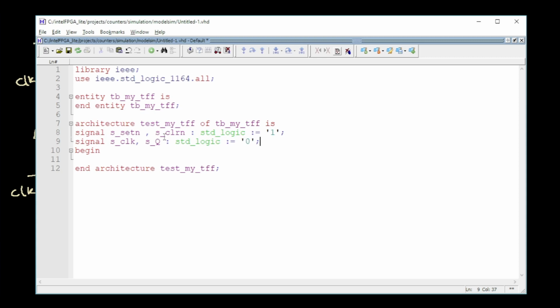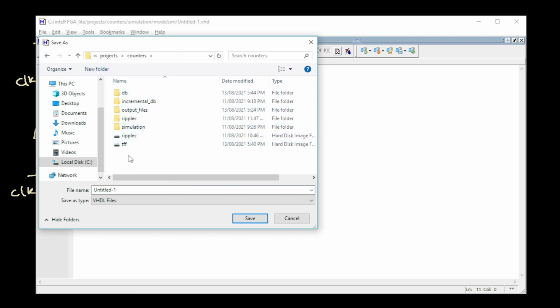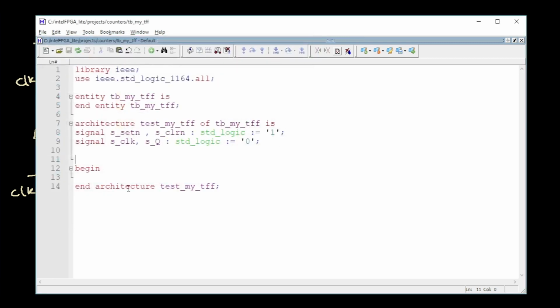Now, one more thing we have not done, we need to bring in our entity, bring in our components. Sorry, I pressed Ctrl S, so it's going to ask me to save this somewhere. I could save this anywhere, but I'm going to save it inside the project we're working with, that's the TFF. We had a file called TFF, so I'm going to save it in here. So tb underscore my underscore TFF.